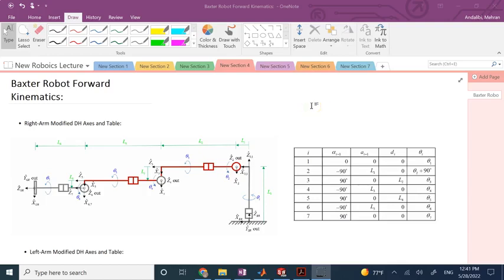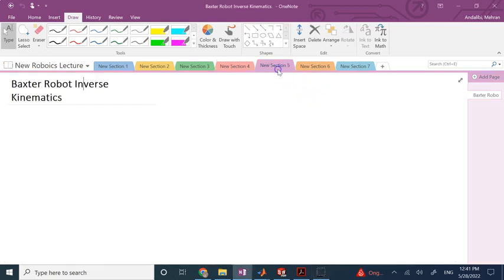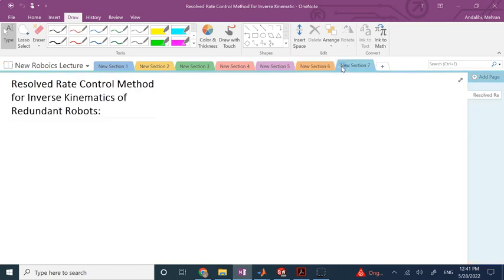Hello everyone. In this video and the next three videos, we are going to talk about different robotics aspects of the Baxter robot from Rethink Robotics. In this one, we're going to talk about forward kinematics and workspace. The next one is about inverse kinematics. The next one is about the Jacobian singularities. And finally, we talk about the resolved rate method.